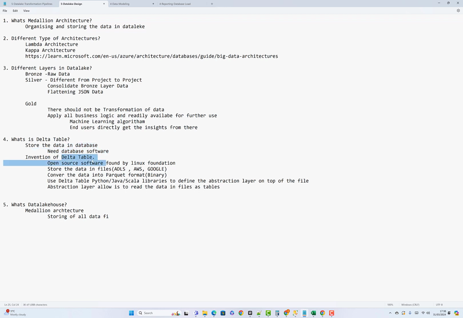We need to use the specific library called the Python Delta library, and this is my source file location. Can I create the table for these files in the abstraction layer? All this coding we will write in Databricks. After creating this abstraction layer, you can run normal SQL on top of the data stored in the file. This is not only for select; you can update the record, insert the record, and delete the record.